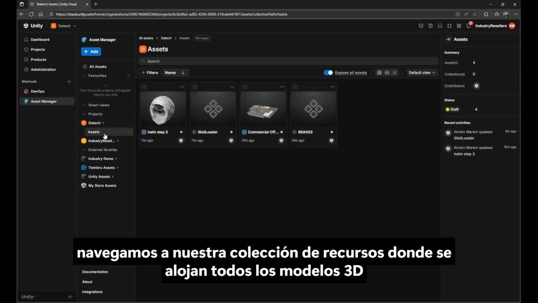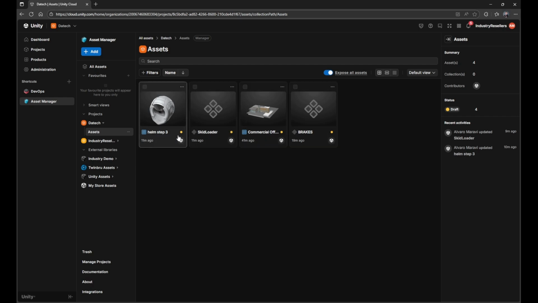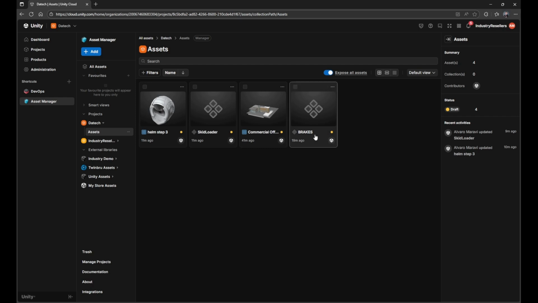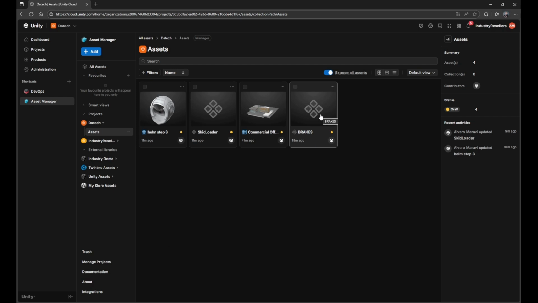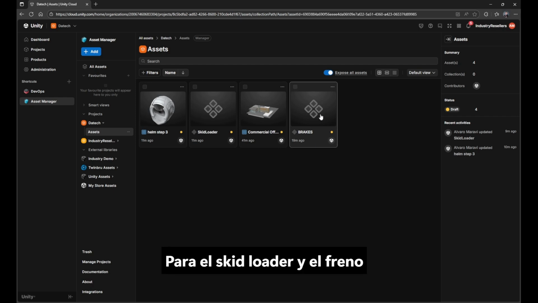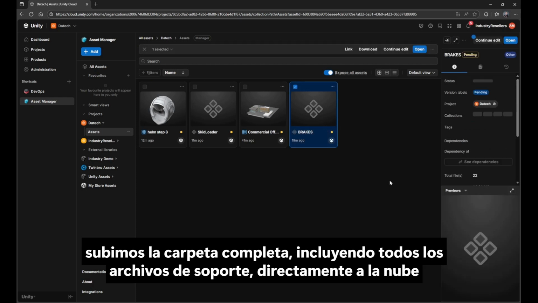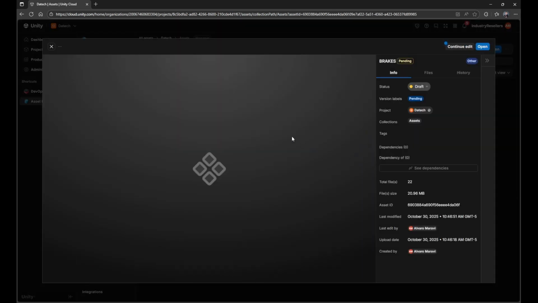3D model lives. Here, we have a variety of assets: a protective helm, a building designed in Revit, a skid loader from SolidWorks, and a brake created in CATIA. For the skid loader and the brake, we upload the entire folder, including all supporting files, directly to the cloud. No manual syncing, no missing dependencies.